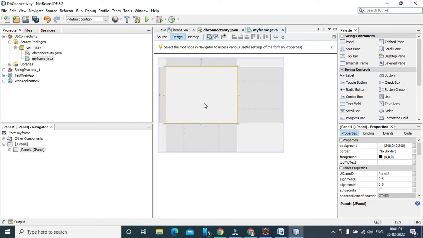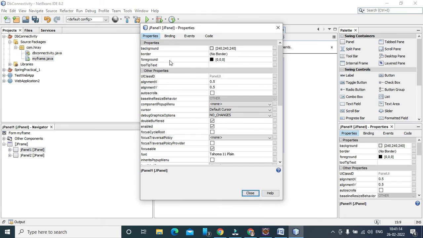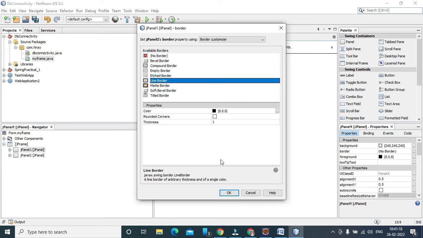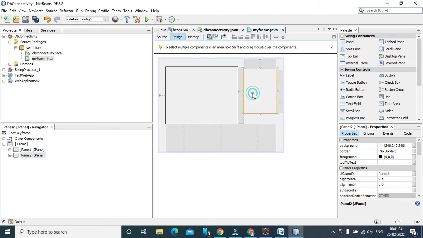Okay, and the second panel I need to create is something here. So the first panel is done, now the second panel. I need to add a border here. So I'm choosing properties and creating a border with a simple line border. Okay, I don't want a colored rounded border, so I'm closing it. So the border is there, so you can see the user interface.